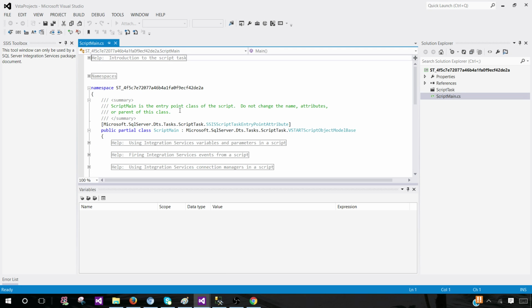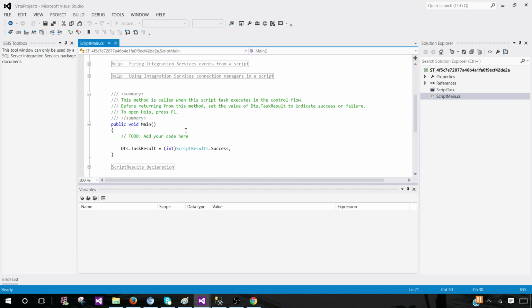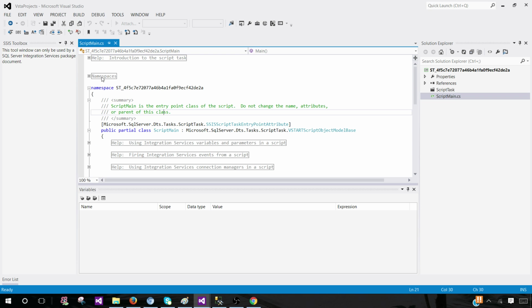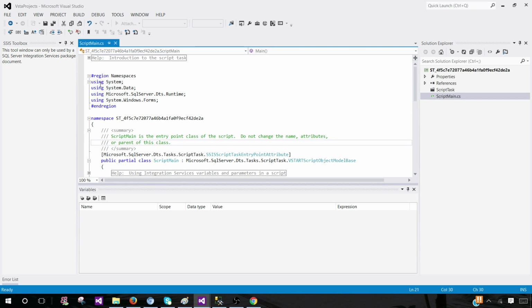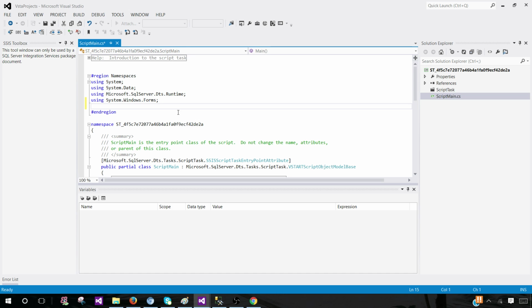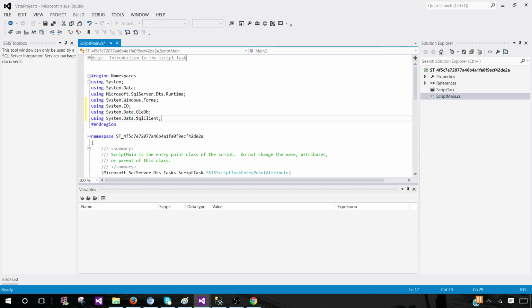Let's go to the script task editor, and here you will find namespaces. Once you click on the plus sign, you will see some default namespaces are already added. We are going to go at the end, hit enter and Ctrl+V. That will paste our namespaces.